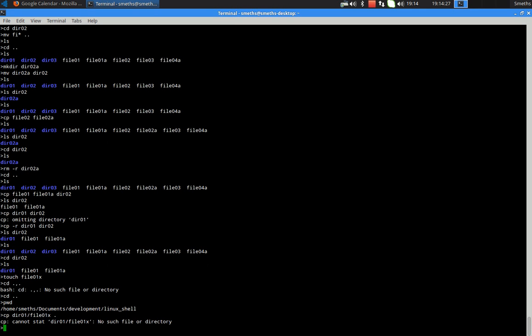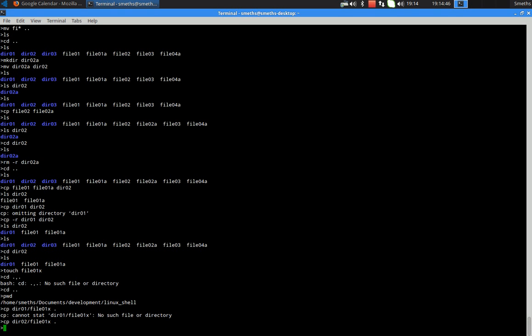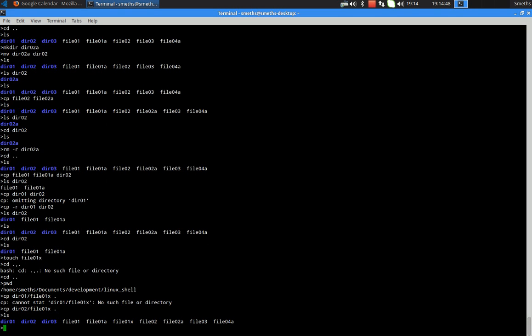That's not worked. Oh, because I was in directory 2, I think. Yeah, okay, so let's change that. If I change it to dir02, so my source is now this one, my destination is dot, which always means just the current directory. Now I do that, and file01X is in there. So I copied a file from a location into my current directory. And similarly you can do that with directories.